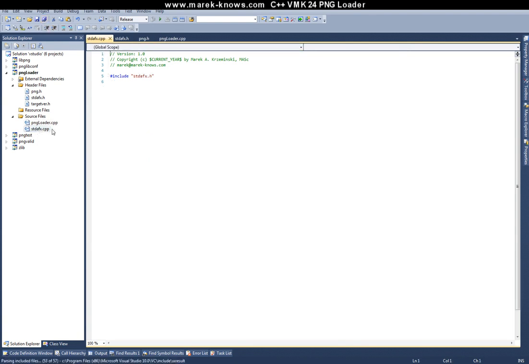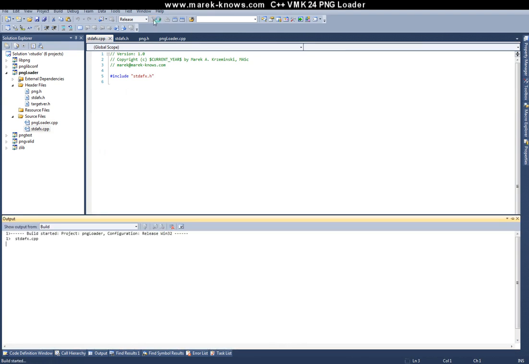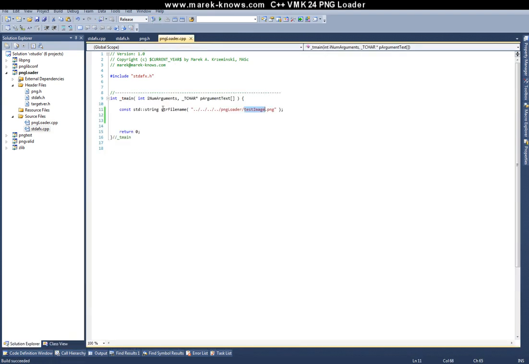We should go inside of stdafx.cpp and compile that. Once we have that compiled, we can go back into the PNG loader and notice that the red squiggly is gone, because now it recognizes what a string is and it's able to declare this variable for us.